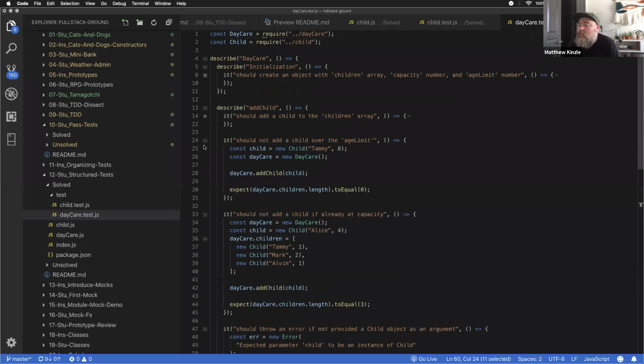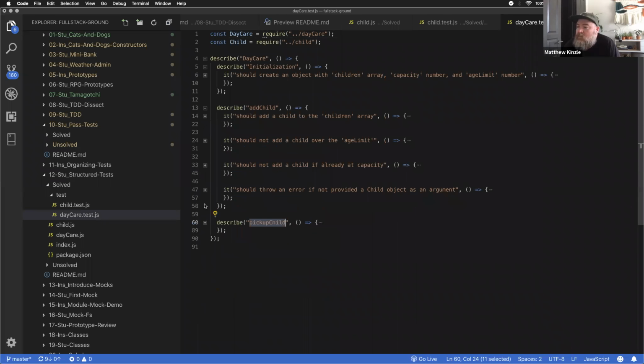Add child. We've got a couple in here. So it should add a child to the children array. Positive, negative, exception? Positive. It should not add a child over the age limit. Positive, negative, exception?